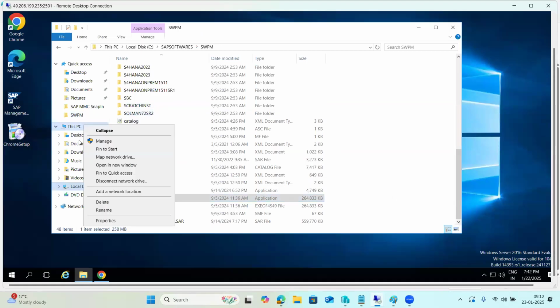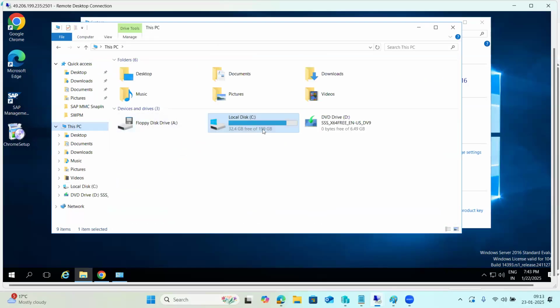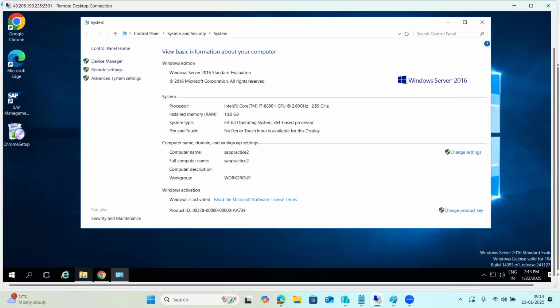If you go to This PC and see our hardware requirements here, we have the Windows Server 2016 operating system, an Intel i7 processor, and a minimum of 8 GB memory is required. We have the computer name, meaning the device name. Then we have 200 GB of disk space available. So we have met the hardware requirements, and the OS is also installed.